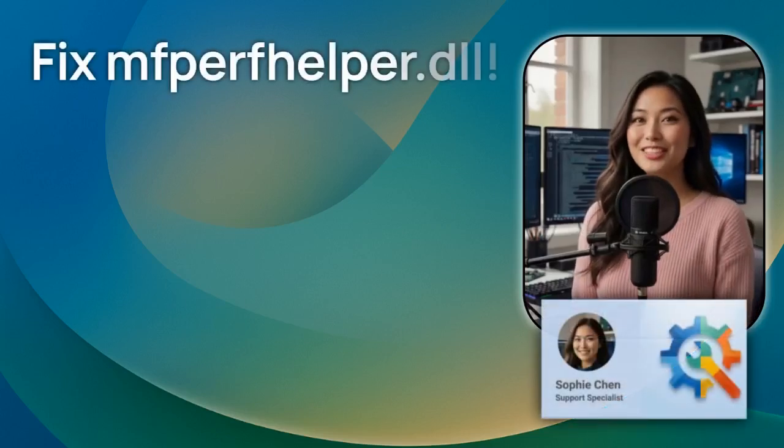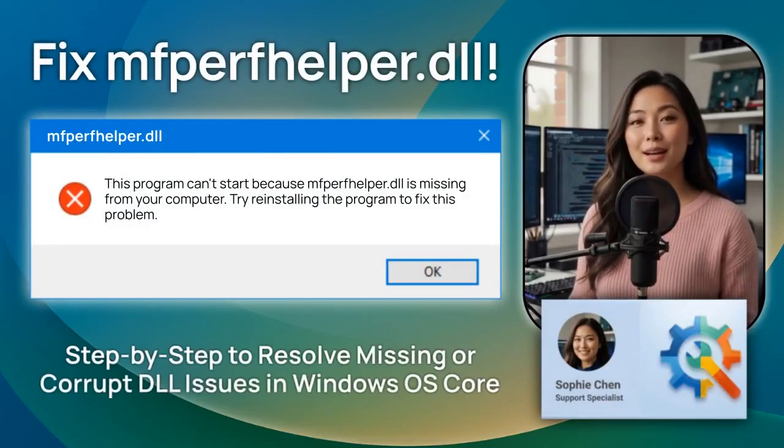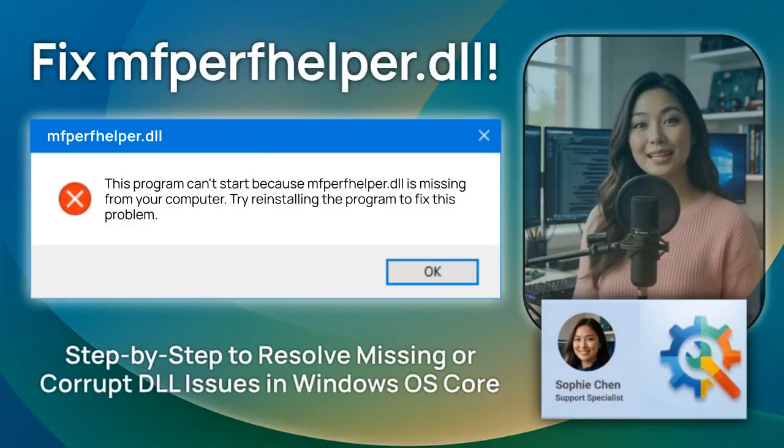Is Windows failing to load because of the Media Foundation Performance Helper DLL? I'm Sophie Chen, a senior Windows support engineer. I've diagnosed the corruption and have the fix ready.